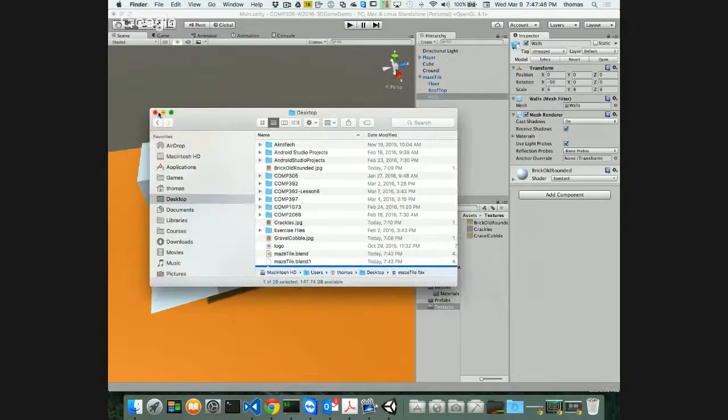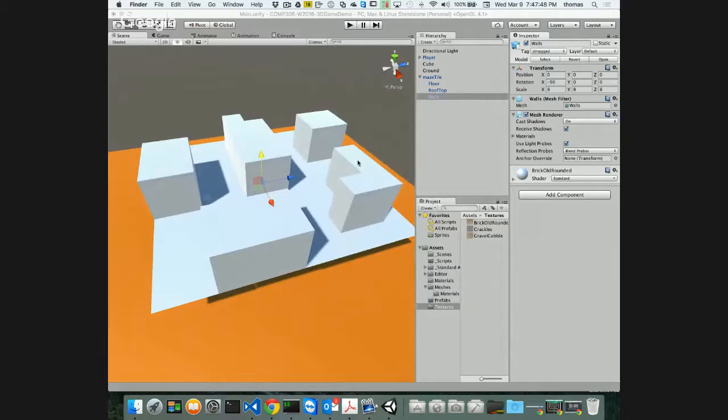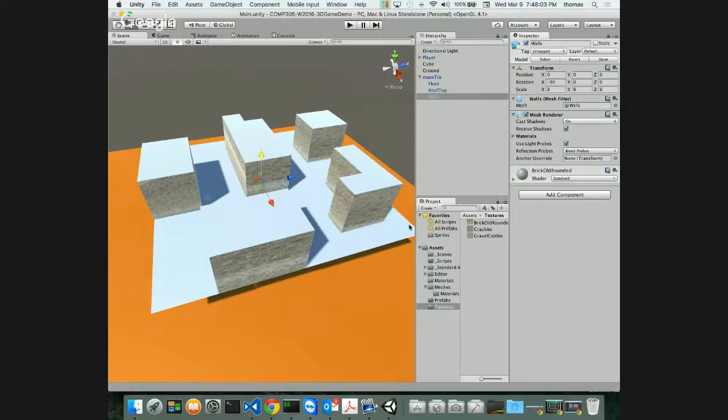If I was to do this, the great thing is that I've got a UV map, and it remembers everything, which is really cool. So if I say this is my brick old rounded, and I drag and drop this thing into my brick old rounded, I get my texture back. Because Unity knows what Blender wanted, right?